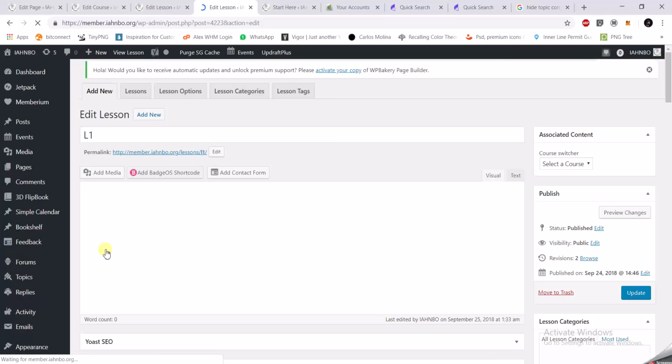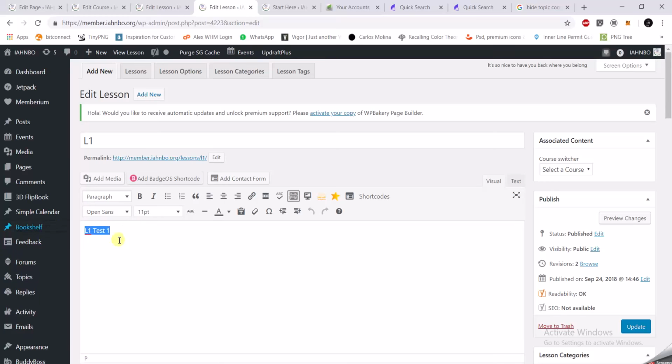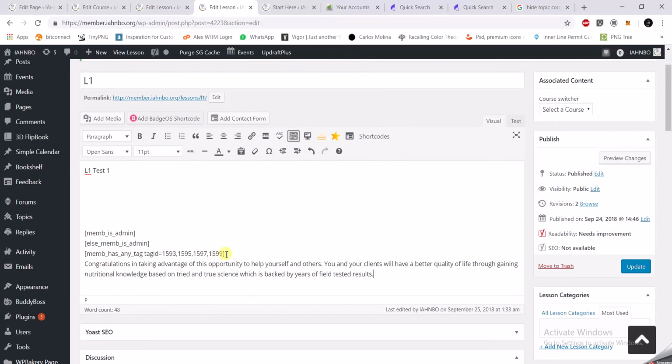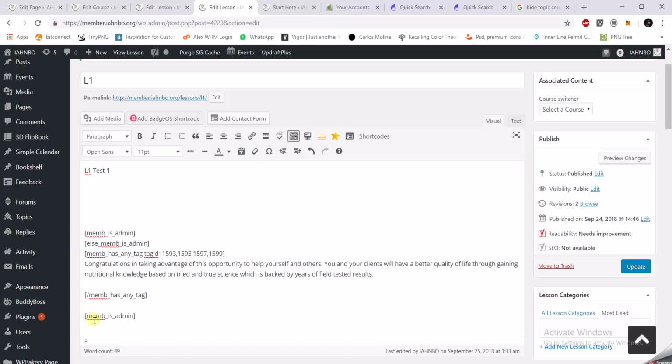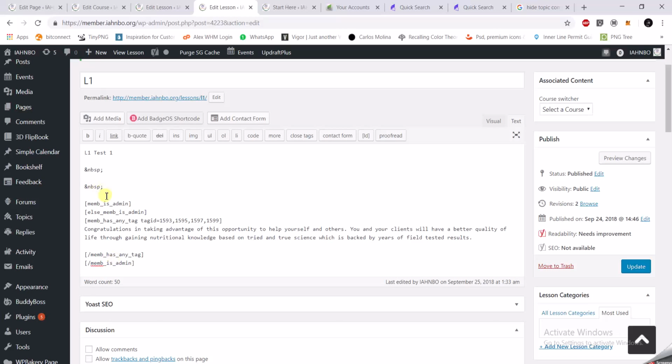Sorry, slow internet. So I'll put this text. Member has any tag. Close this, and member is admin. Close this. Best way, I'll go to the text editor, make sure there is no space here. So if people have these tags, they will be able to see this, or else not. This is inside the content.